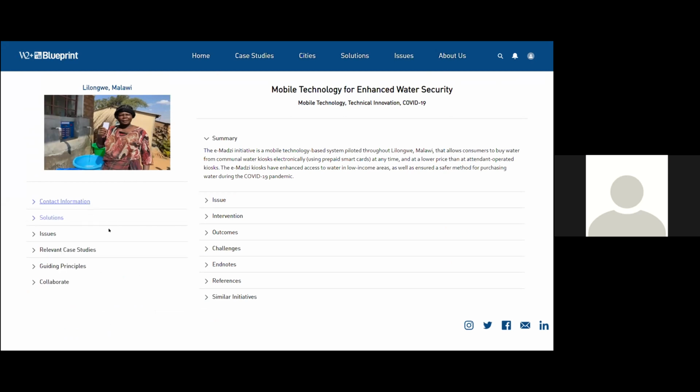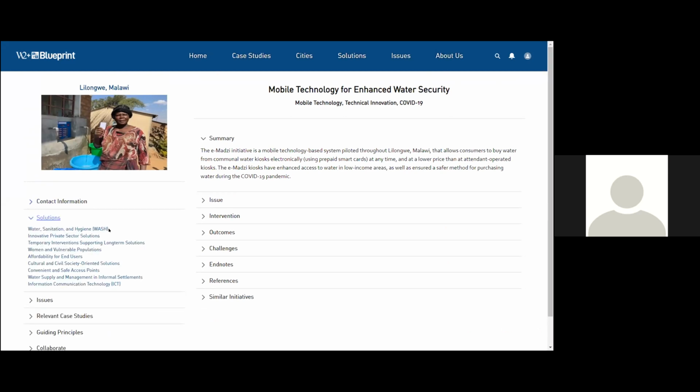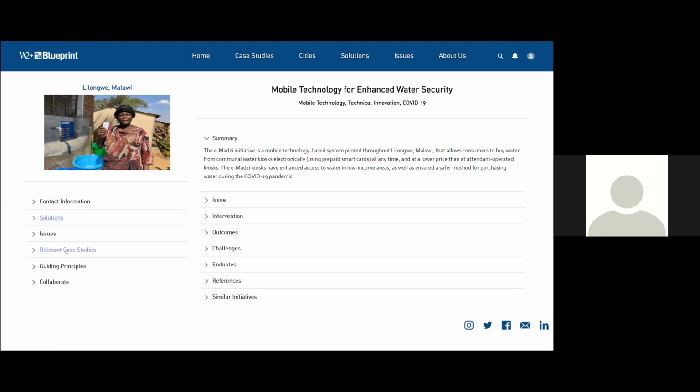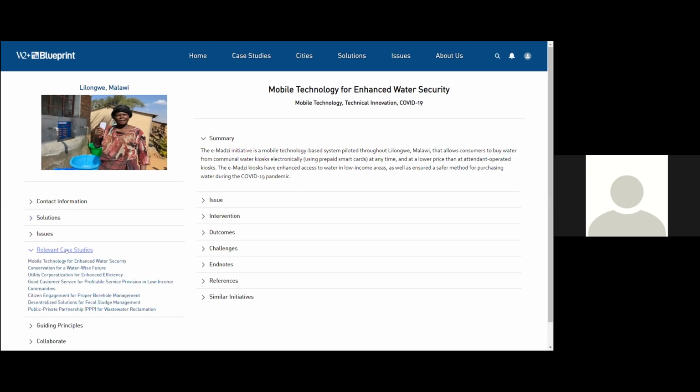You'll be able to explore the relationship between our case studies with our solutions. So studies will be tagged with these solutions, which will link to other studies. These tags are not prescriptions, but rather a means of connecting similar case studies to one another. Below the solutions, you'll be able to see relevant case studies. And these are case studies that share common solutions.